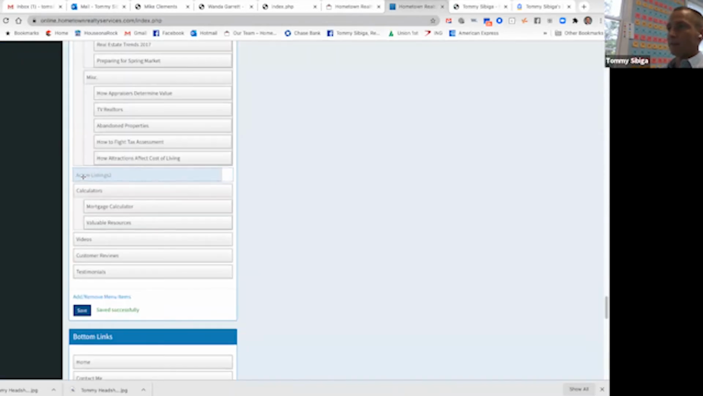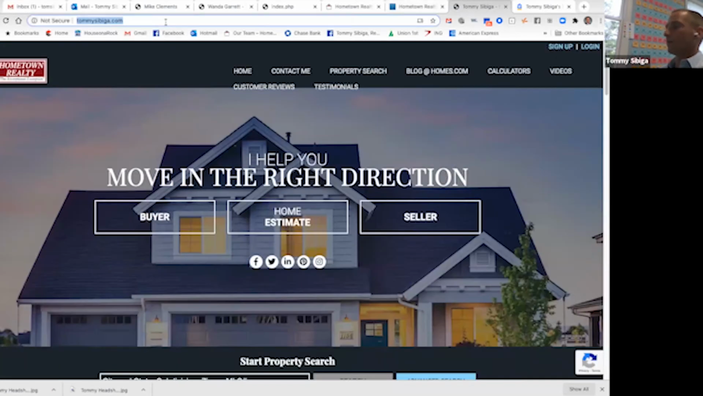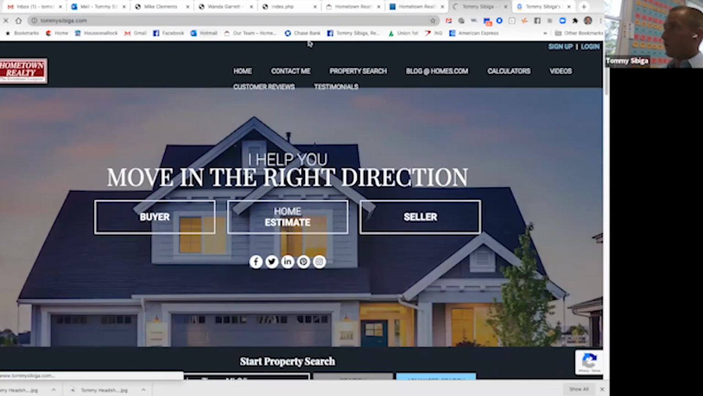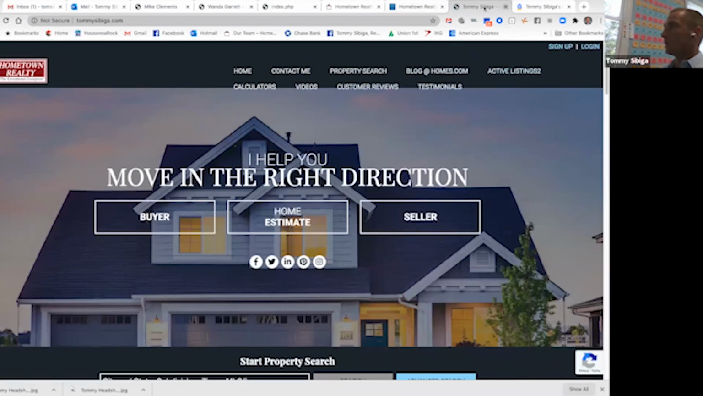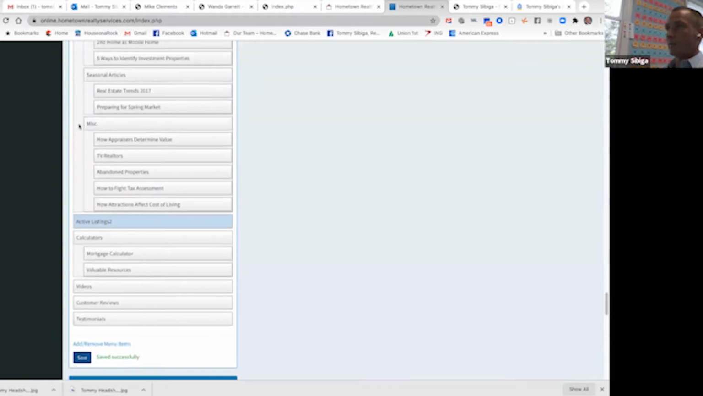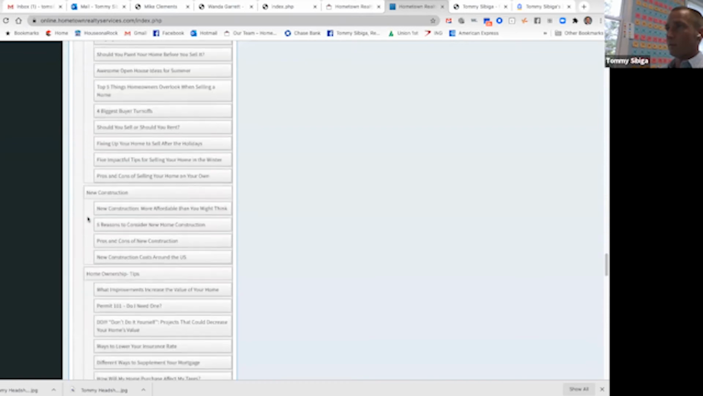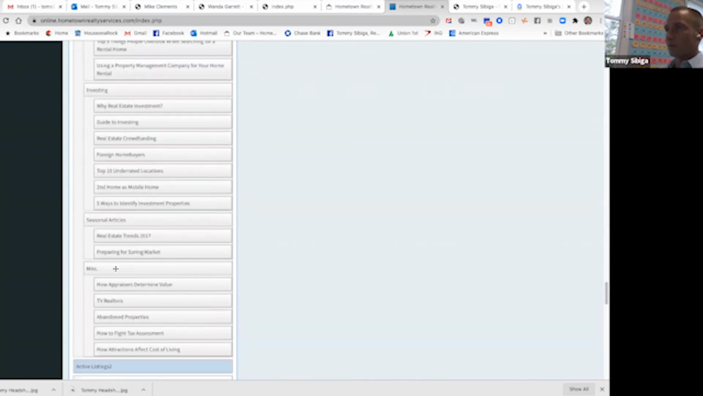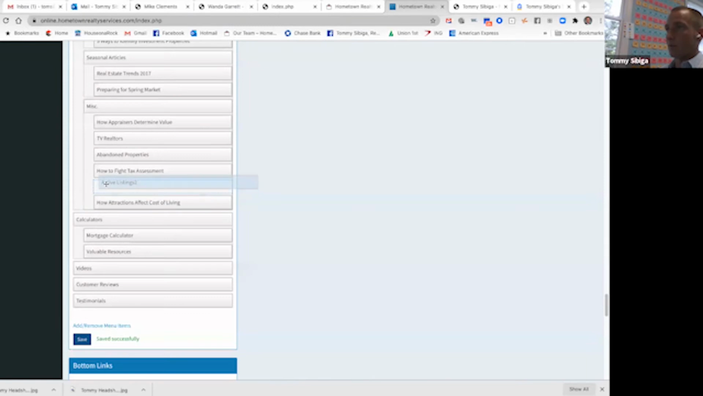If I wanted it separate, like its own little menu, I just drag it like that. I hit save, and now you'll see it's a separate thing up at the top menu. If I wanted it within a menu, within a menu, within a menu, you're probably getting the point. You just drag it over here. So that's how you shuffle the order.